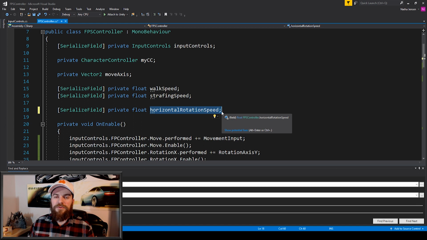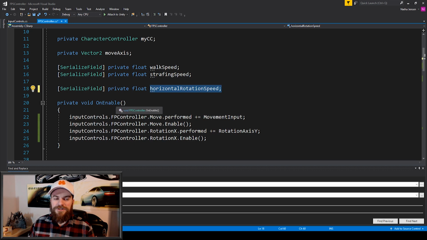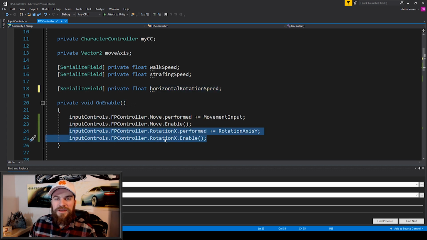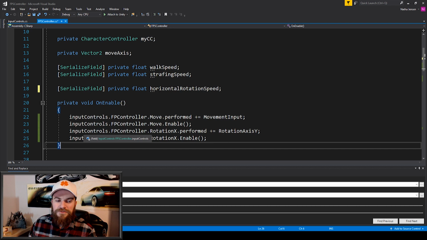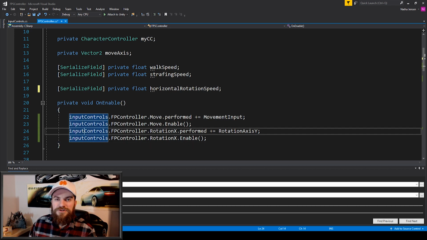Once you have this variable, the next thing that we need to do is register to our new action event. And we'll do this within the onEnable function. And these are the two lines of code that we need to add to this function. So first off, I access our input control script.